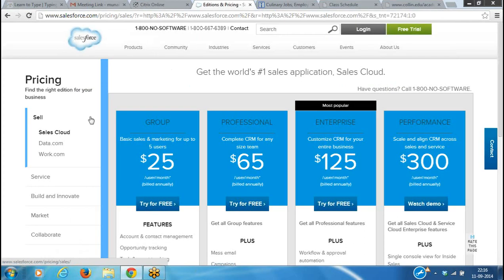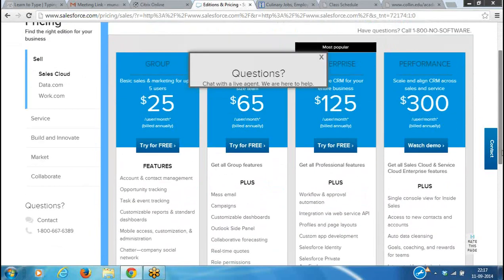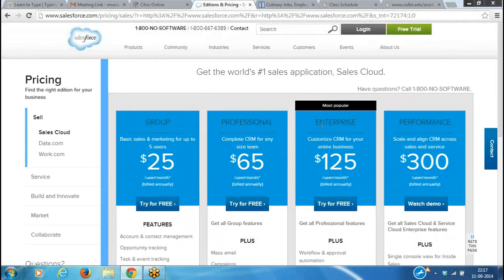See, these are the different editions which are provided by salesforce.com: Group, Professional, Enterprise, Performance. Four things, correct? Yes. So these are the different editions which are provided by Salesforce. I'll just quickly explain to you what all these editions are for.